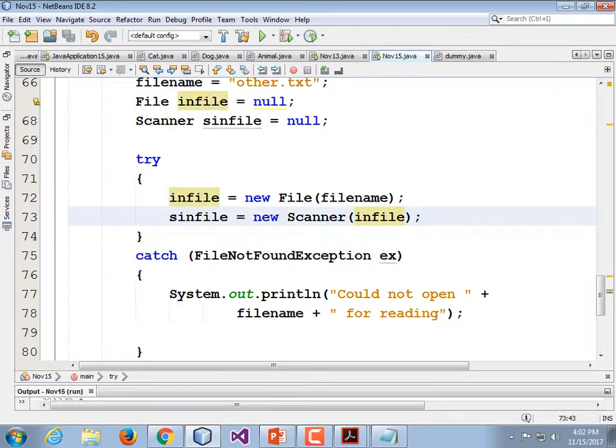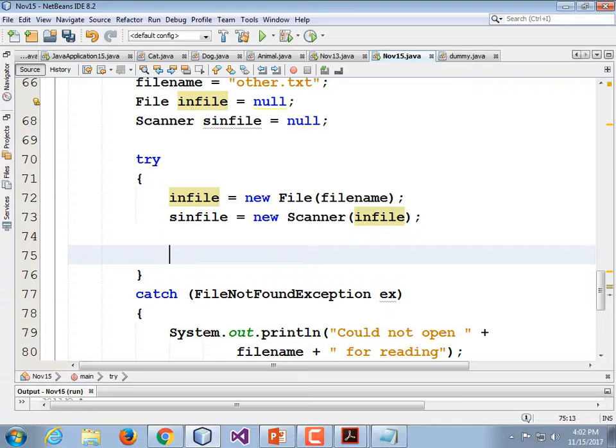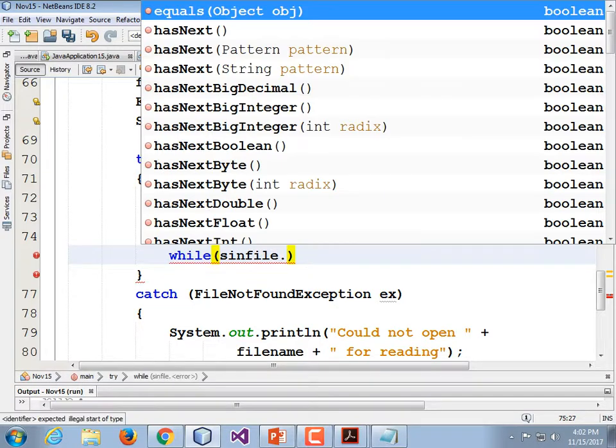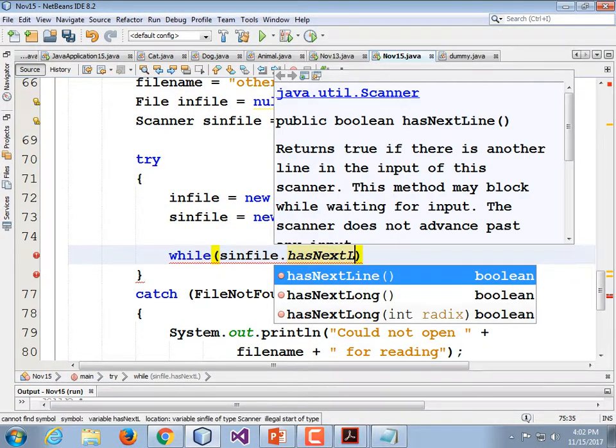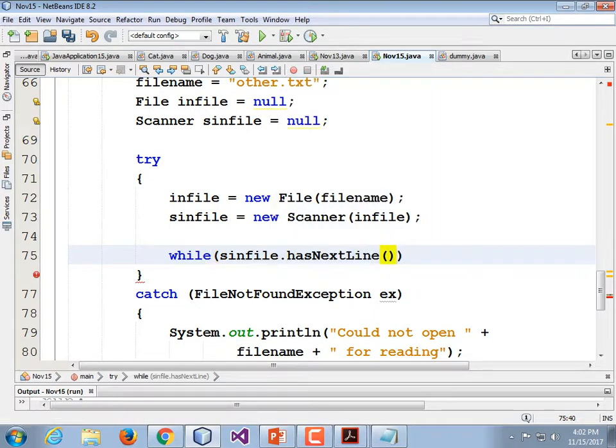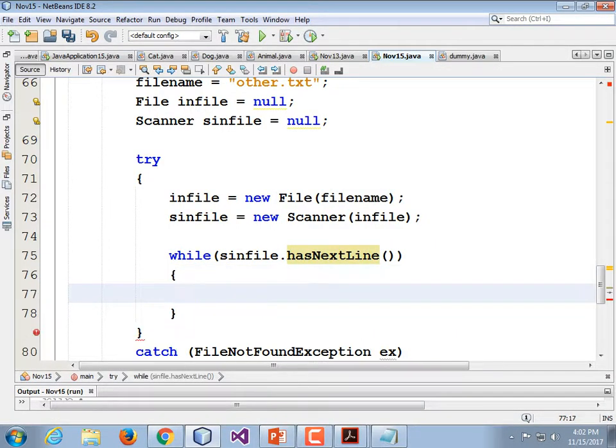All right, I have my little thing that I can play with. It's a scanner, just like any other scanner. So, while SC dot, no, it's not SC anymore. I should have just called it SC. While SN file dot hasNextLine, make sure we have a line of data. Let's read that data in.